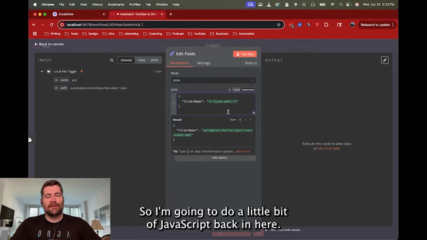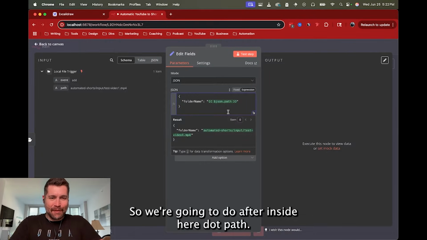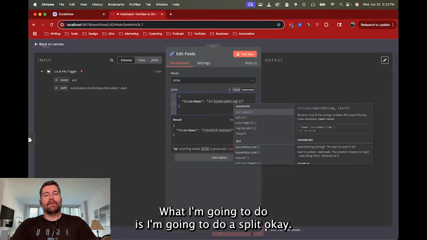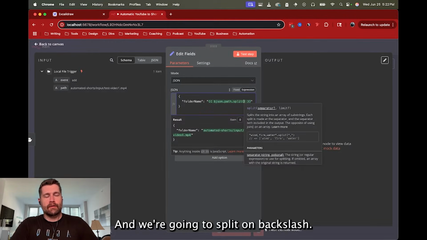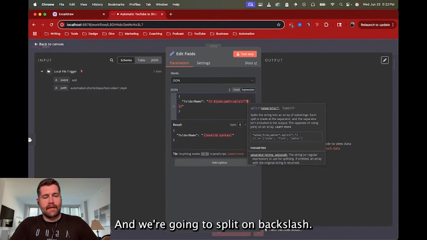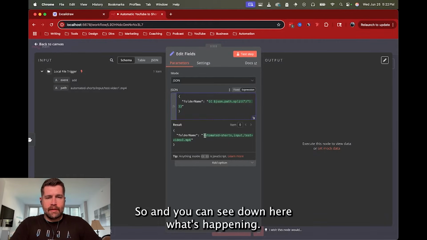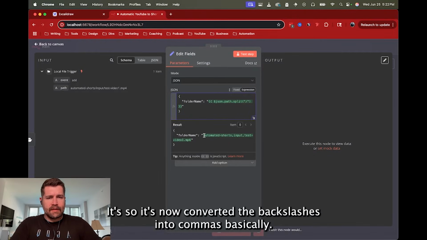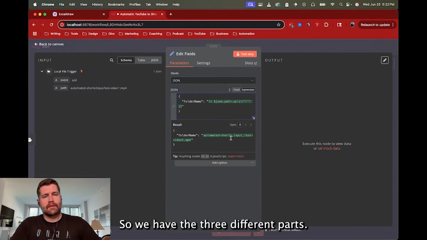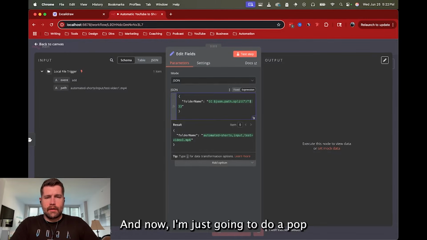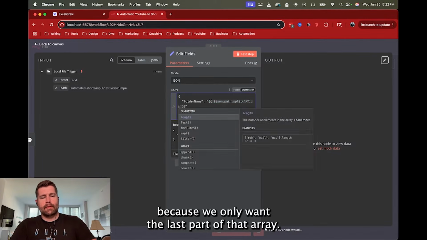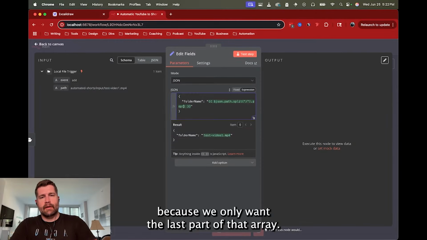So I'm going to do a little bit of JavaScript hacking here. So we're going to do, after inside here, dot path. What I'm going to do is a split. Okay. And we're going to split on a backslash. There we go. Okay. And you can see down here what's happening. It's now converted the backslashes into commas, basically. So you have your 3 different parts. It's turned this path into an array. And now I'm just going to do a pop because we only want the last part of that array.